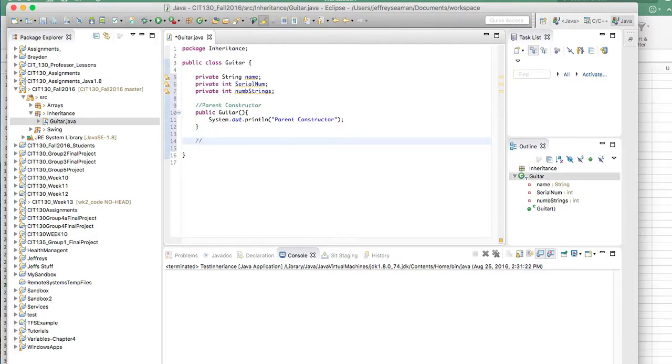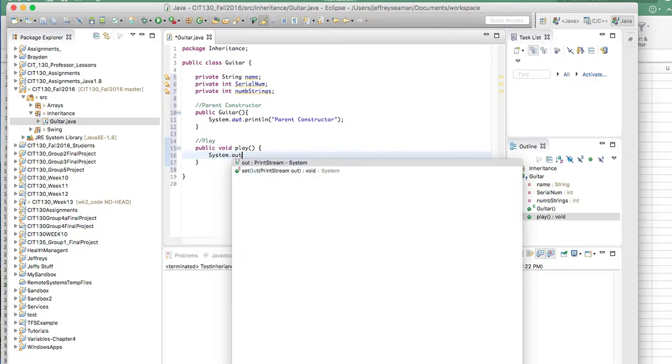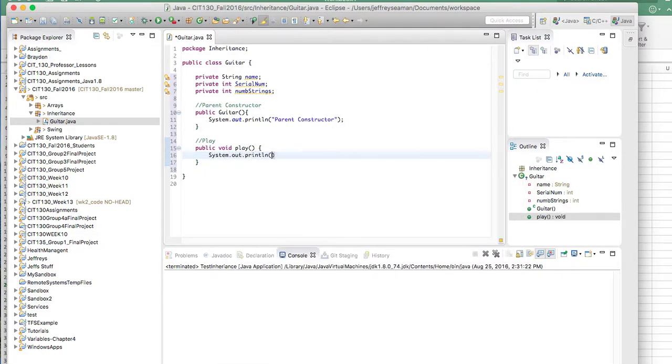Now we need to play this guitar. So we're going to put public, and you can name this anything you want to. I'm just calling it play. We're going to say system.out.println, and we're going to say playing a sweet sound. Now you can say whatever you want to say. That's just what I was thinking.